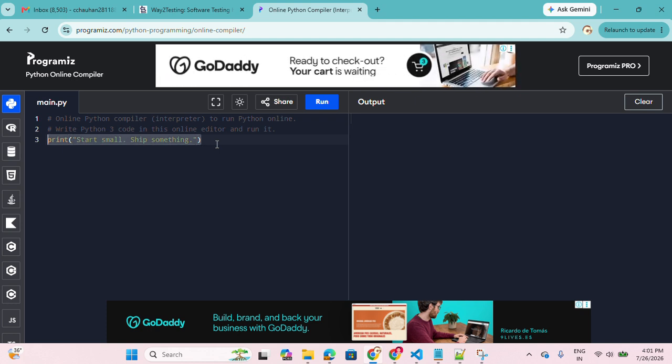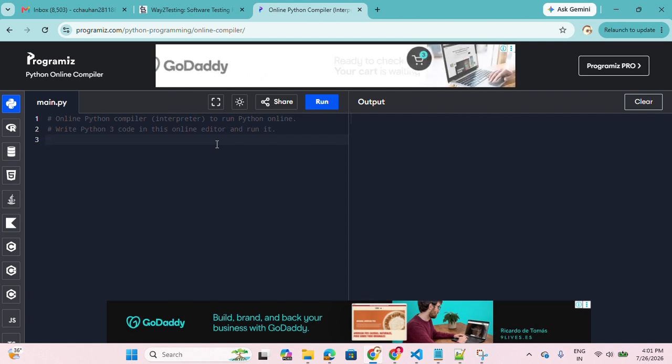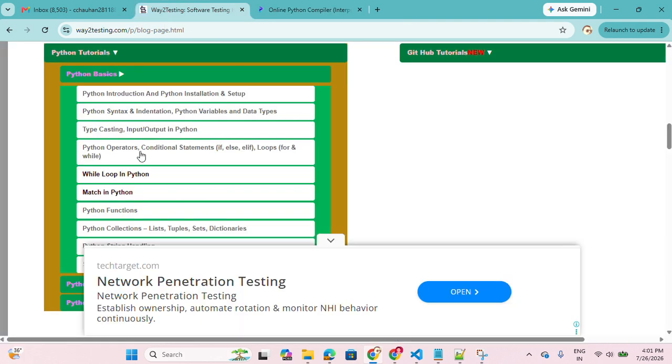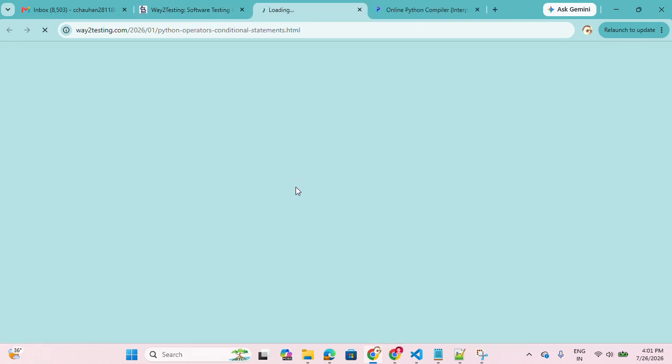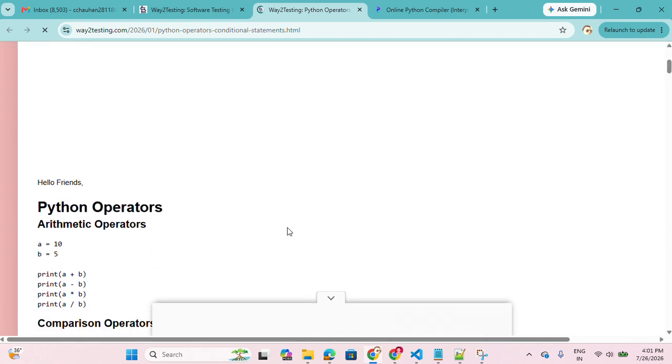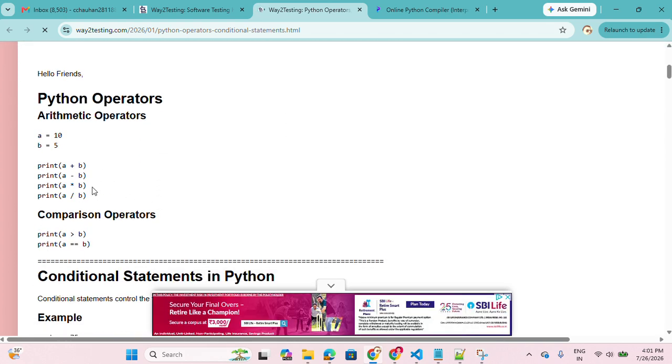So first we will cover the Python operators, or you can say the arithmetic operators. Let me show you: these are something we use to compare two things, for example plus, minus, greater than, equal to. So these are the operators that we will use in our Python.